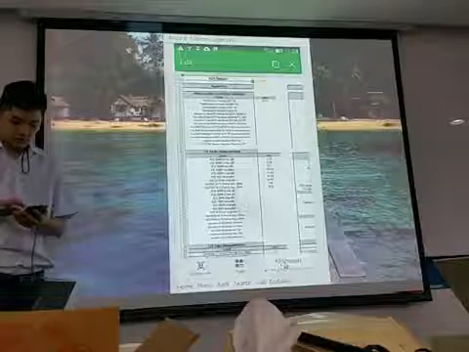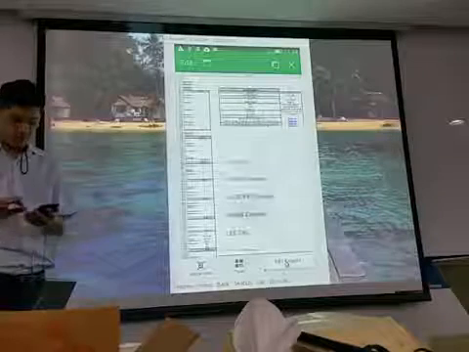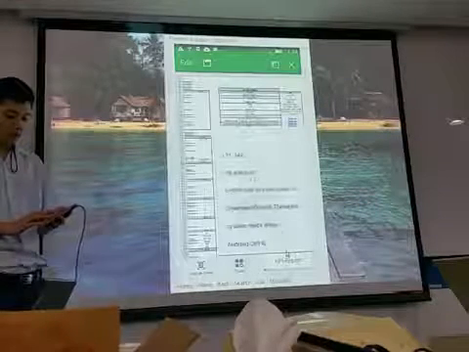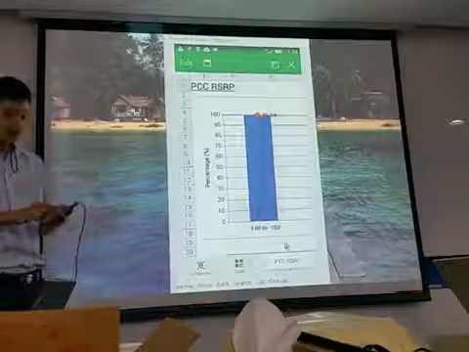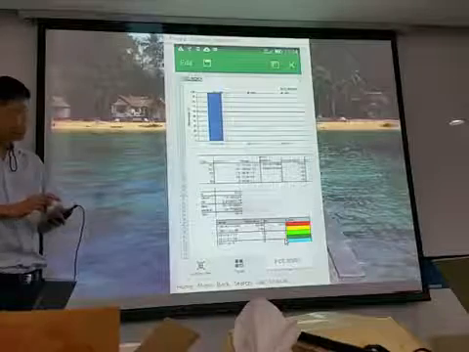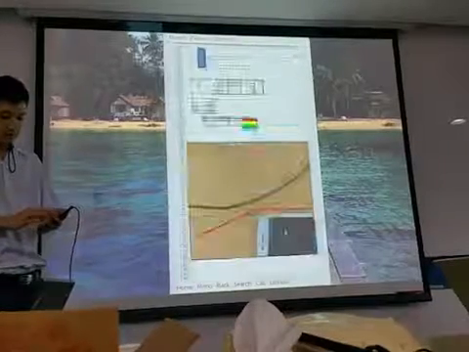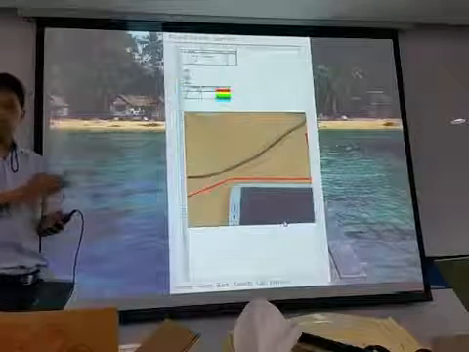So you can practically see anything you want. Let's say I want to see the LTE coverage. I select this, and this is the stat for the RSRP. This is the distribution, and this is the image.